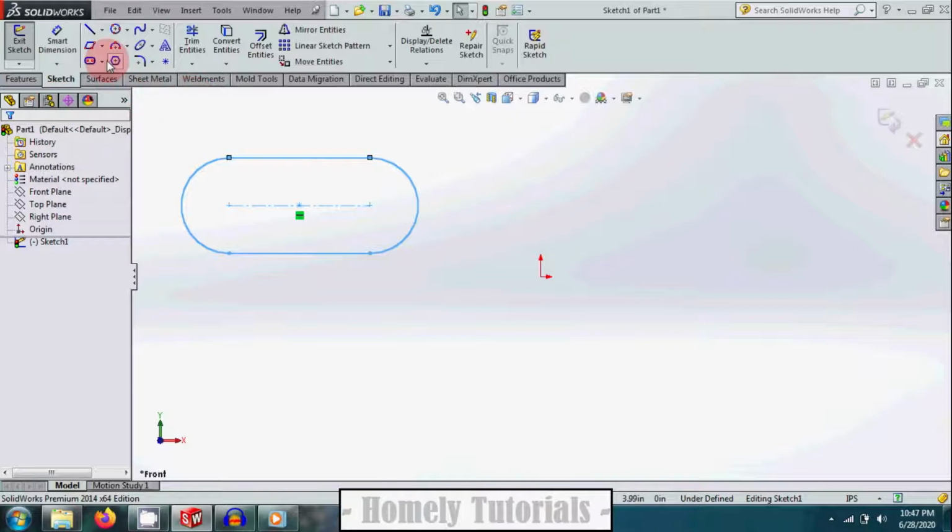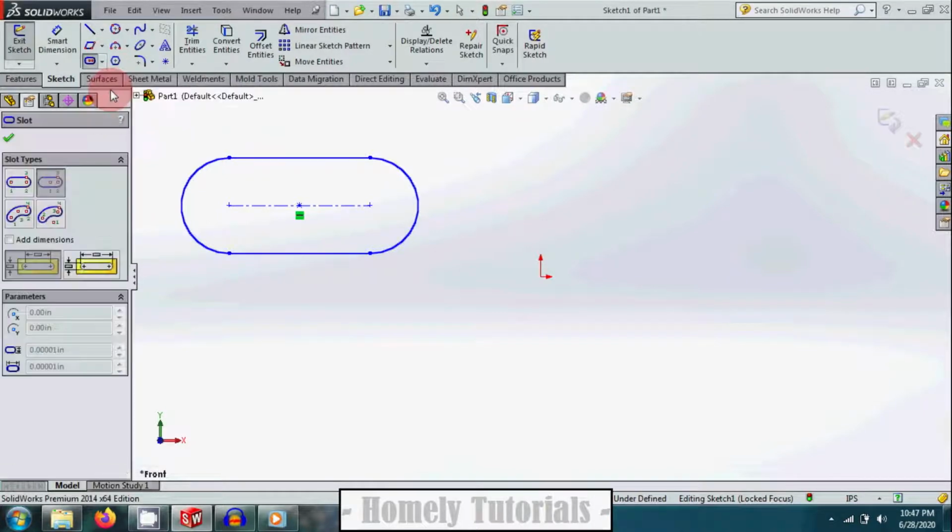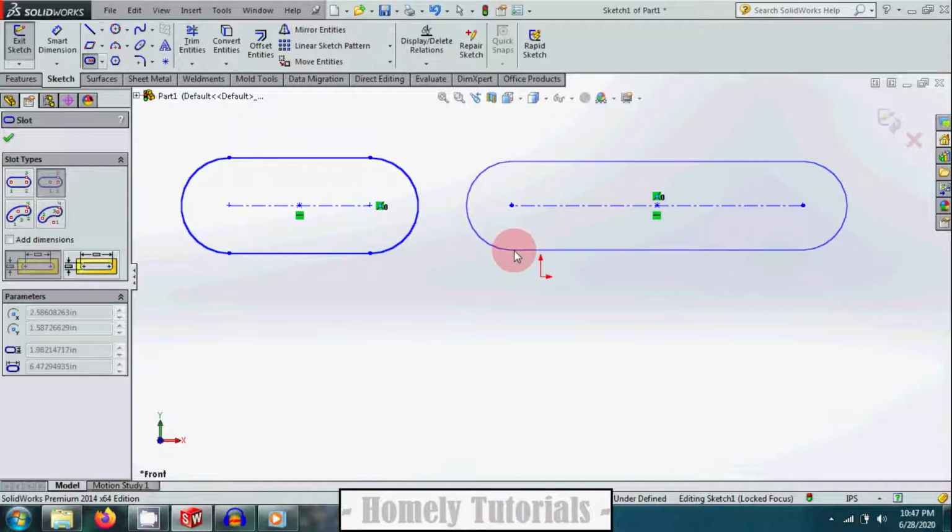Now for creating a center point straight slot, go to the Sketch tab, click the center point straight slot icon, or you can go to Tools, then Sketch Entities. Click to specify the center point of the slot, move the pointer and then click to specify the length of the slot. Move the pointer and then click to specify the width of the slot.